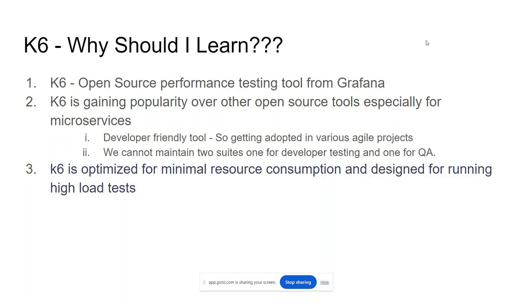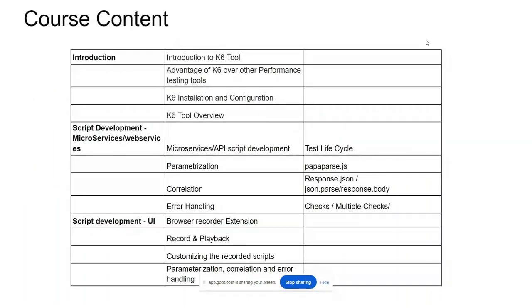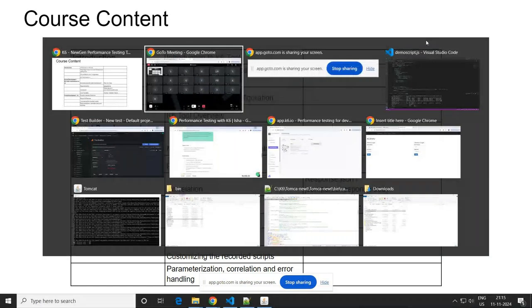What I'll do is, in the next 5-10 minutes, I'll go over the topics which we are going to cover. I think you might have already seen this on the website.